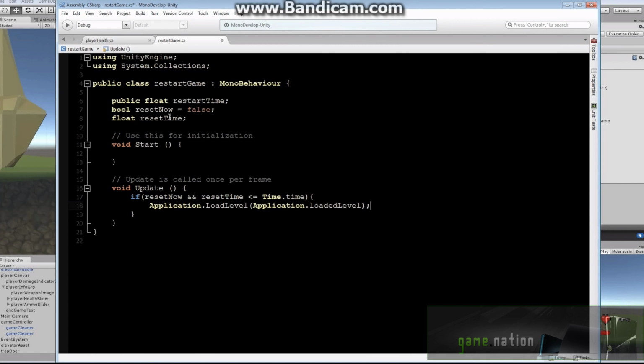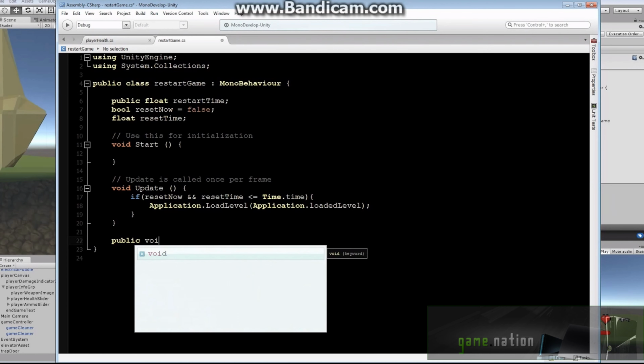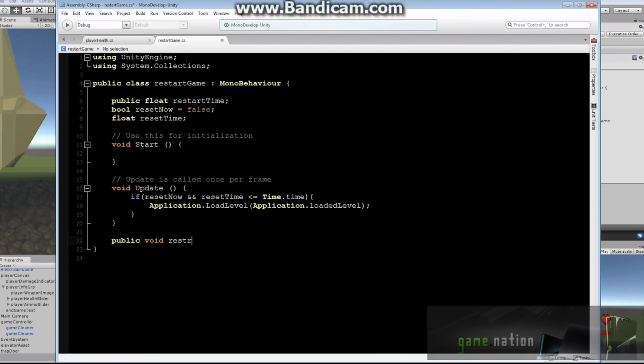Now, we have no current way of setting up our reset time or setting this to true. So let's go down here and add a public void function that we're going to call restart game. No, restart the game, because we can't call it the same thing. Restart the game. And it's not going to take any variables. All right, and basically all it's going to do is set our reset now equal to true.